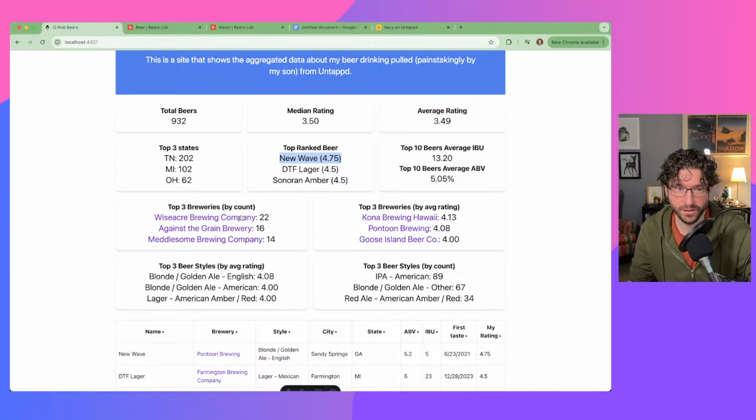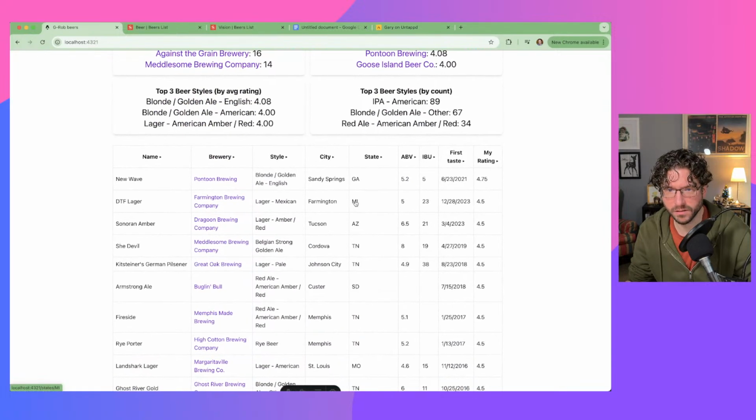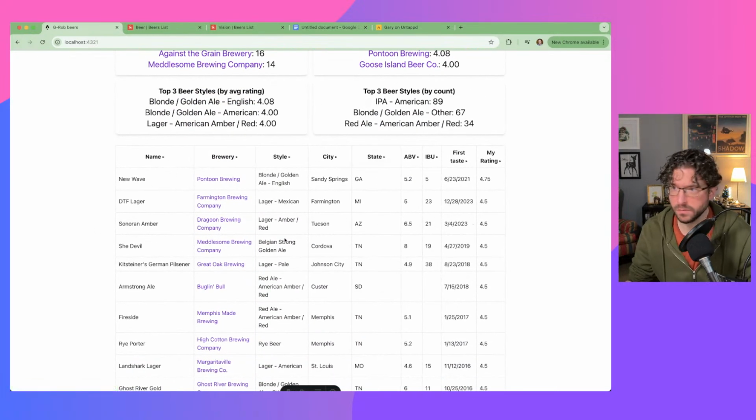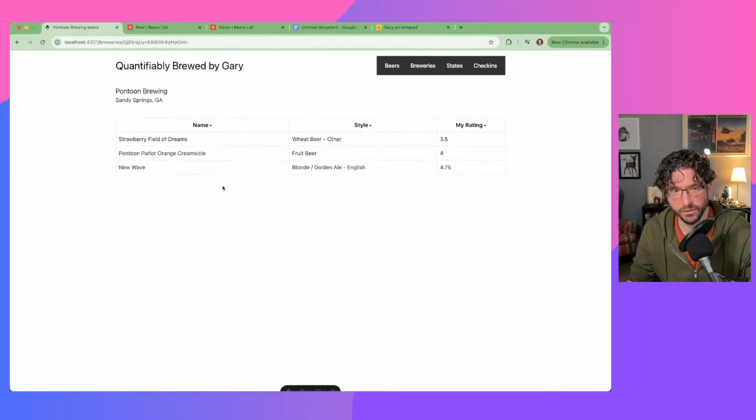So obviously he's had more from this company, which is local to the Memphis area, but apparently Kona Brewing Hawaii is his top ranked brewery. And then the beer styles by rating, the beer styles by count. And then here's a nice little sortable table, and each of these has all of the beers on it. You can click through to each of the breweries. The breweries then have a beer list as well.